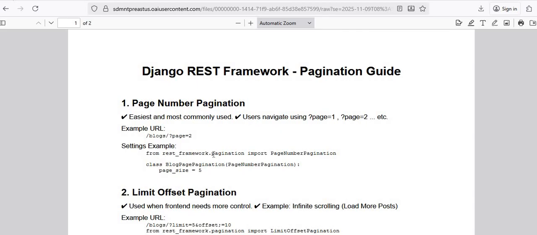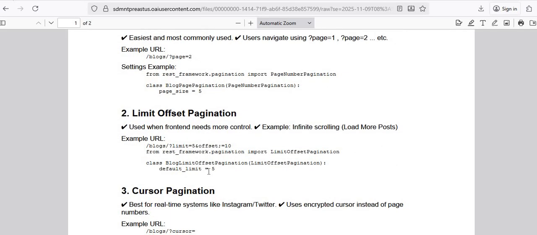From rest_framework.pagination, we have to import PageNumberPagination when we apply pagination for our blog page. So the class BlogPagePagination inherits from PageNumberPagination, and here we define the size per page. The page_size is equal to 5 blogs per page. And then we have limit offset pagination.